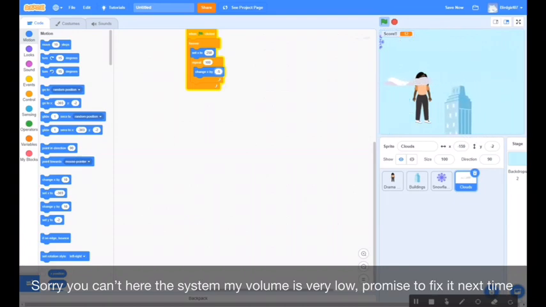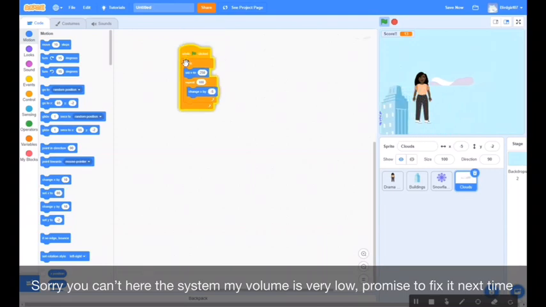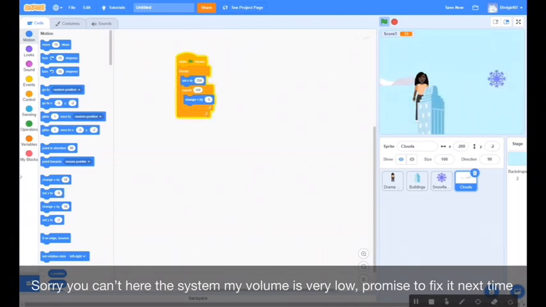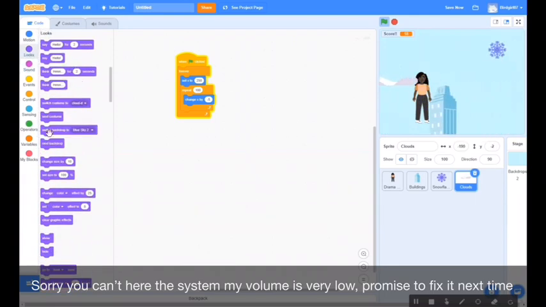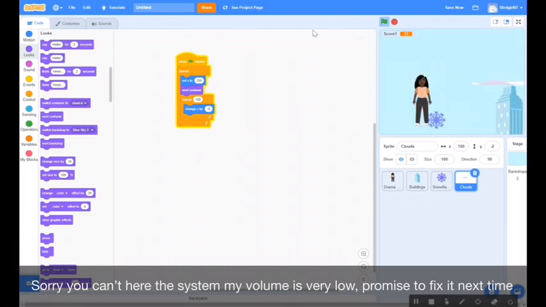So it's moving around slowly, which is perfect. Okay, so now that we have added code to most of it, we want to make sure that it looks like the cloud is not the same cloud. And so what we're going to do is go to looks and make sure you're on the cloud, and you're going to do next costume, and you're going to put that underneath set x to 250. So whenever it moves, a new costume will appear. And by costume, I mean like a new look to it, so it looks different every time, if you notice.